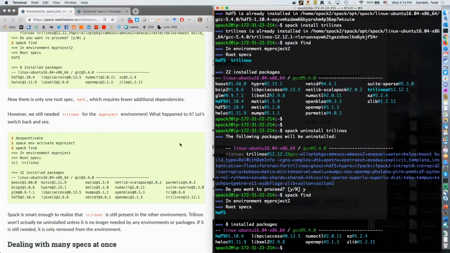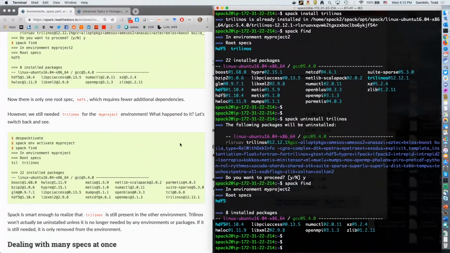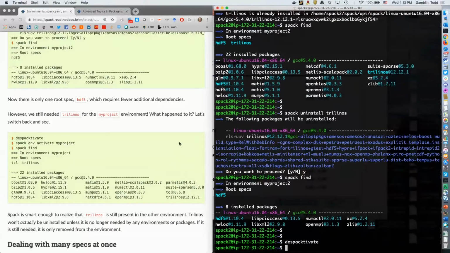And so if you're following, you may wonder, what happened to Trilinos in the other environment, right? Because I had 2 environments, both of them depended on Trilinos. They both had roots that were pointing to Trilinos. And so if I despacktivate this environment and I spack env activate, whoa. So we need a spacktivate.